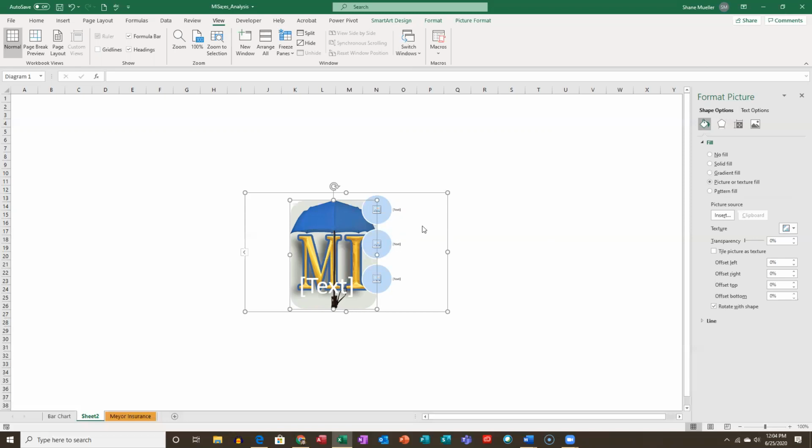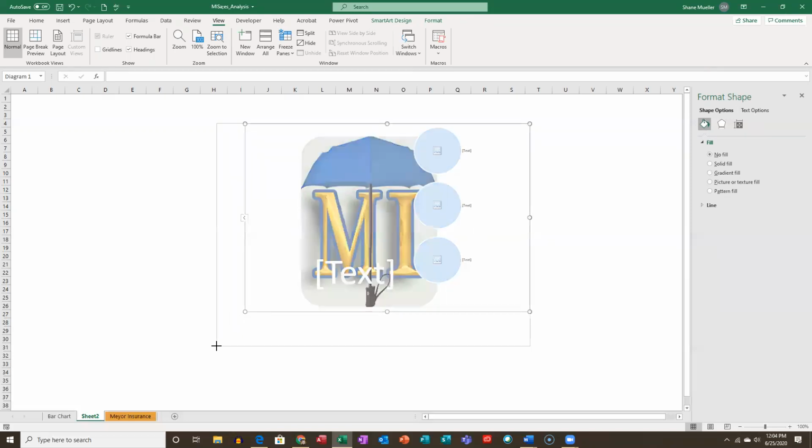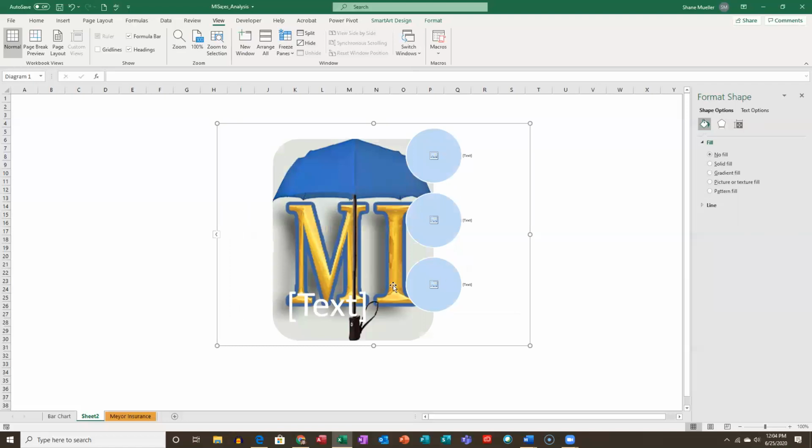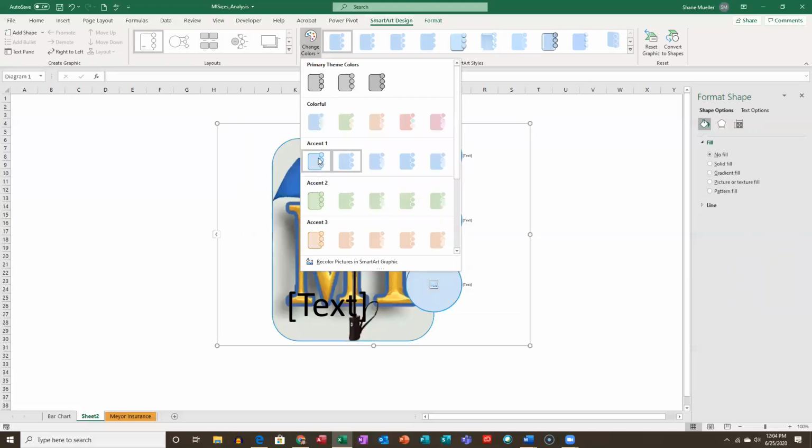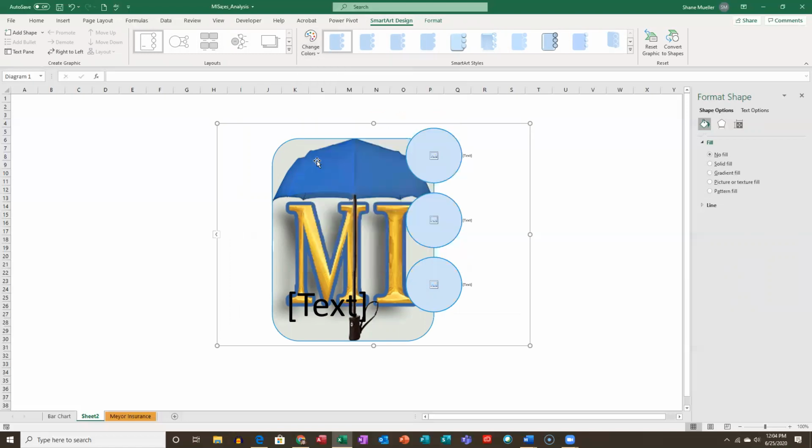Cool. All right. So now let's go ahead and make this a little bit bigger. So it's going to expand it some. Okay. And then let's also, in our SmartArt design, choose a different option. So I'm going to go to my change colors. I'm going to choose this colored outline accent 1. Gives a little more color to it. Okay. All right. Cool.